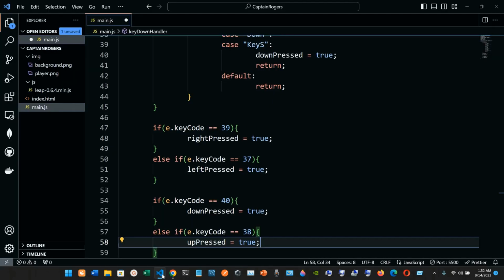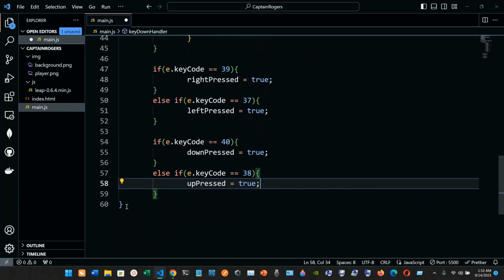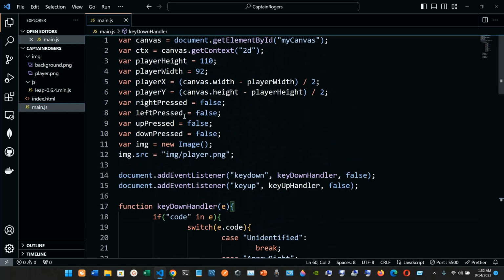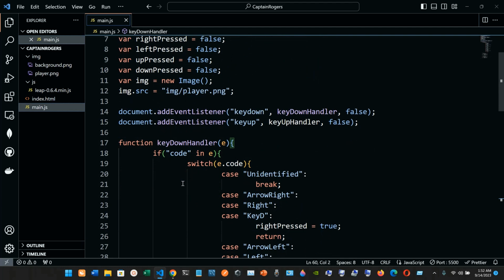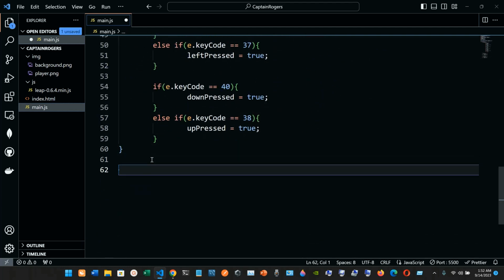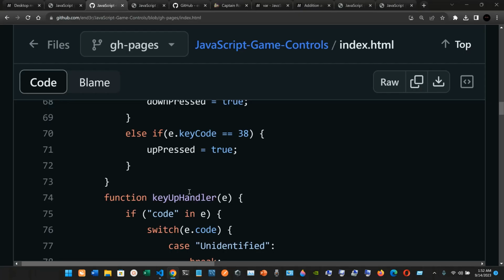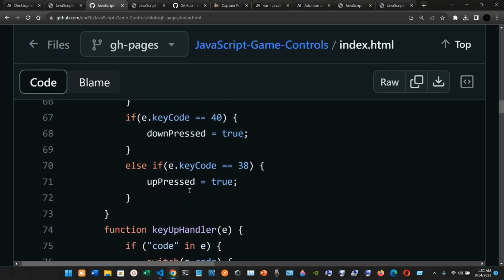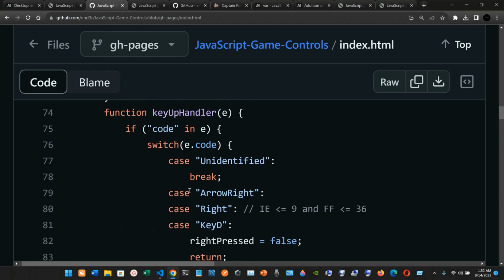Okay, that's fine. Okay, we can save it for now. And this curly brace belongs to the function key down handler, so we are done with this function key down handler. So we're gonna have now the function key up handler.